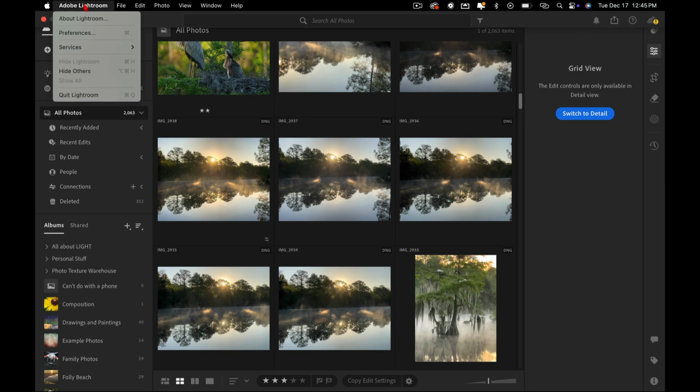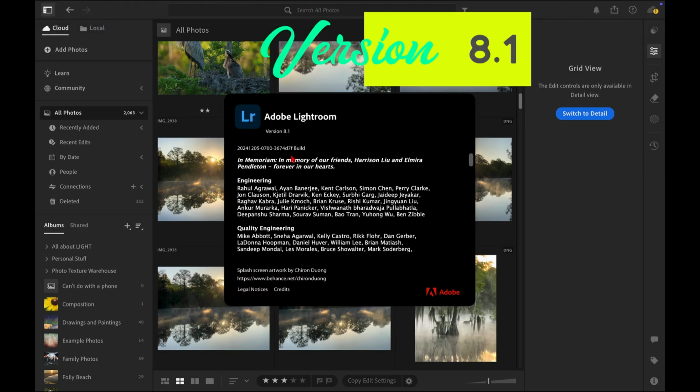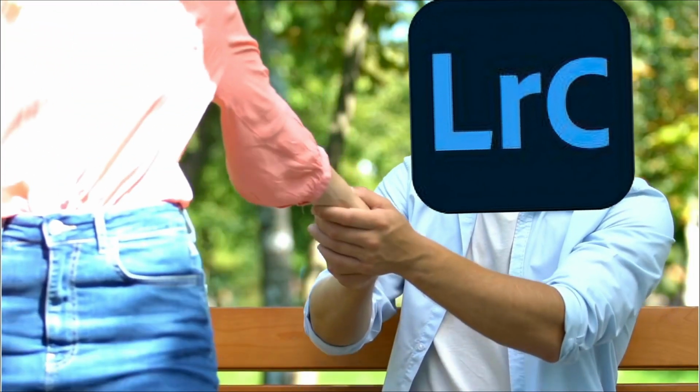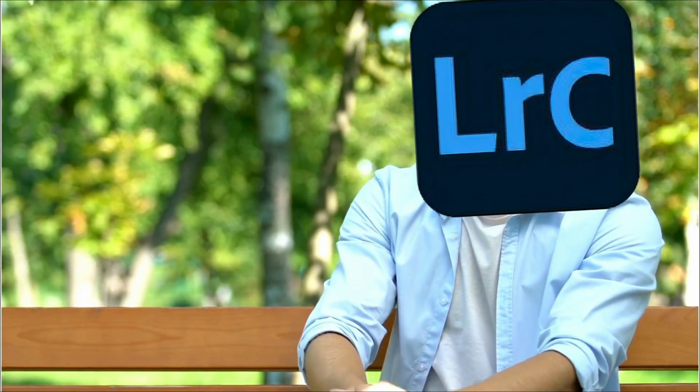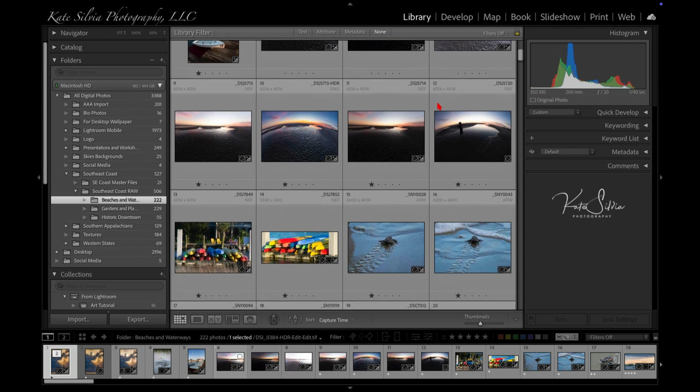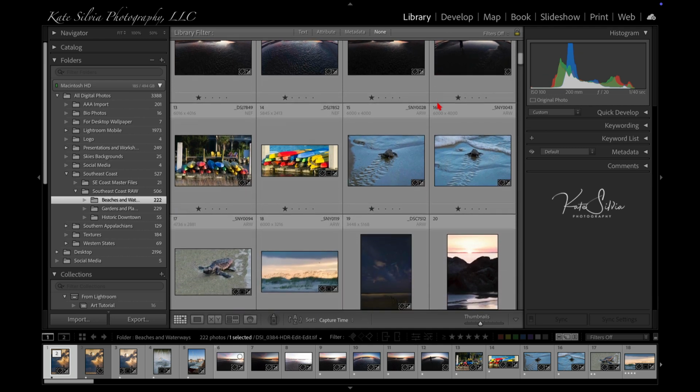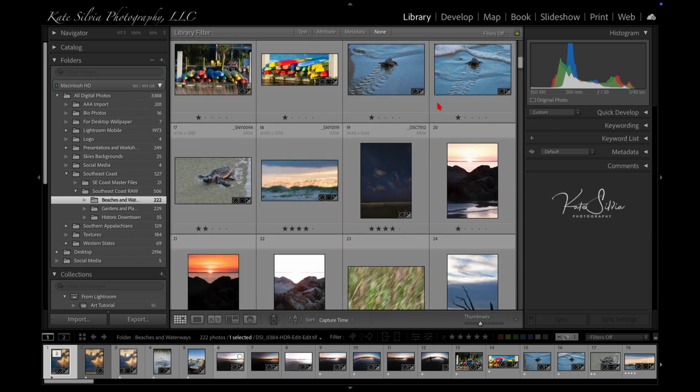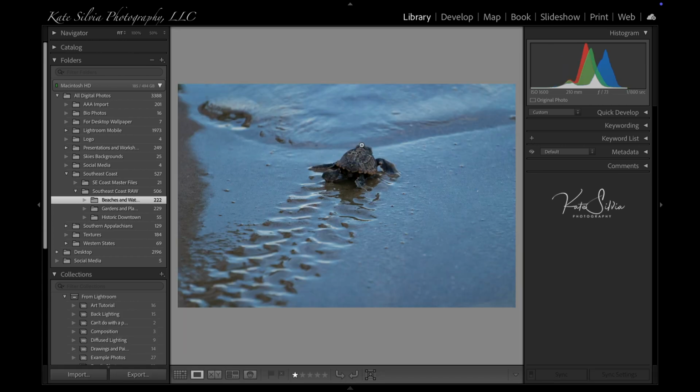The newest update in Lightroom on your desktop has me seriously considering ending my relationship with Lightroom Classic. But why? It has everything to do with my workflow. You see, I've developed a very smooth workflow between Lightroom Classic and Photoshop.